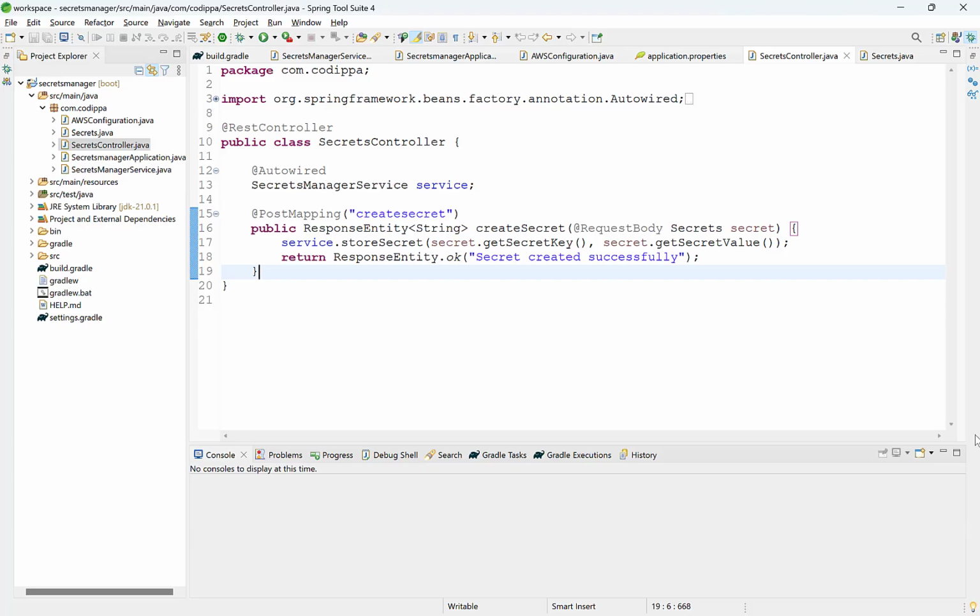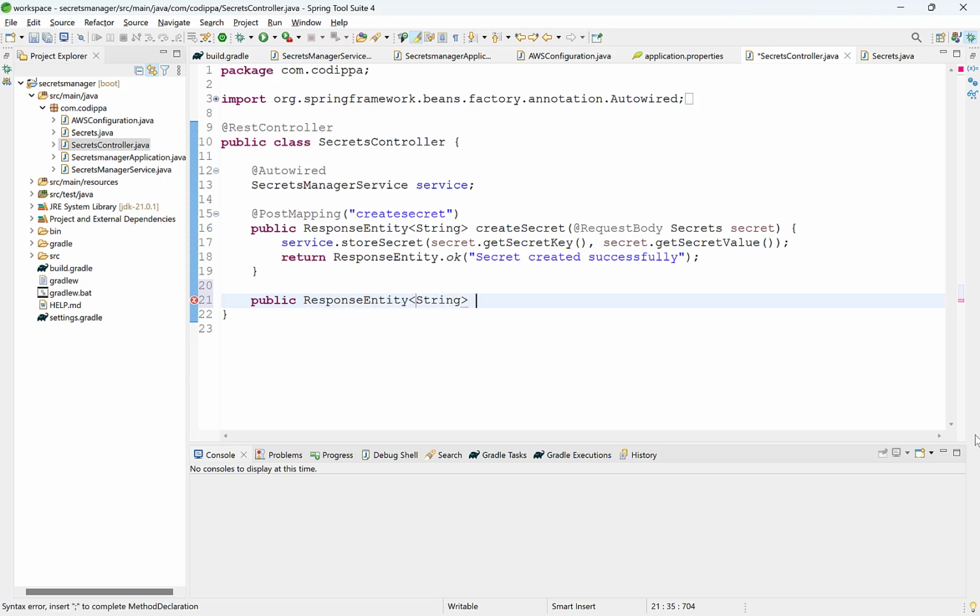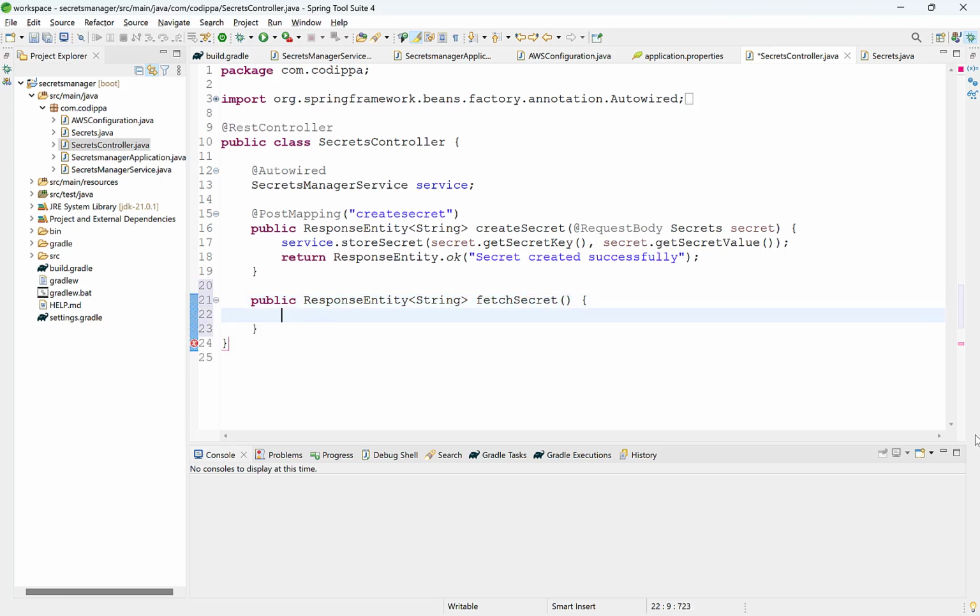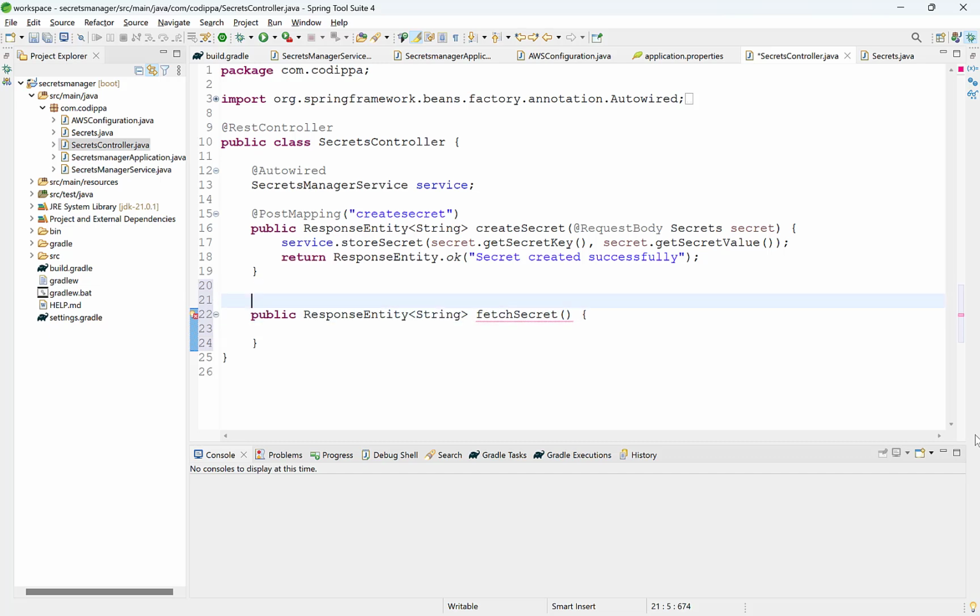Next, we need to create another API that will fetch a secret based on the key. And for this, we will create a new method fetchSecret. This method will return a response entity containing the value of secret fetched from AWS. So, its return type will be response entity of type string. Expose this method as a REST API with endpoint fetchSecret. Since we are getting a value, this method should have a getMapping annotation.